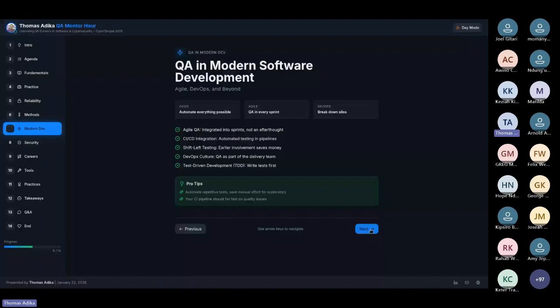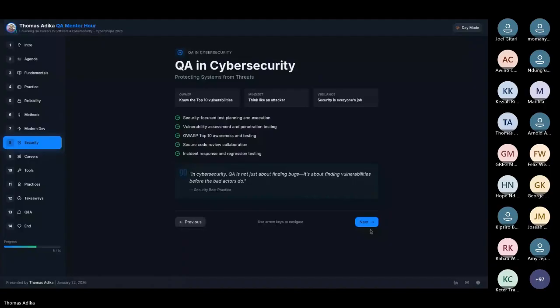And then as a QA, it's also in cybersecurity. QA is not just about finding bugs. It's about finding vulnerabilities before the bad actors do. So bad actors are the red hat people. So you need to know at least the top 10 vulnerabilities under OWASP. So you can Google that.